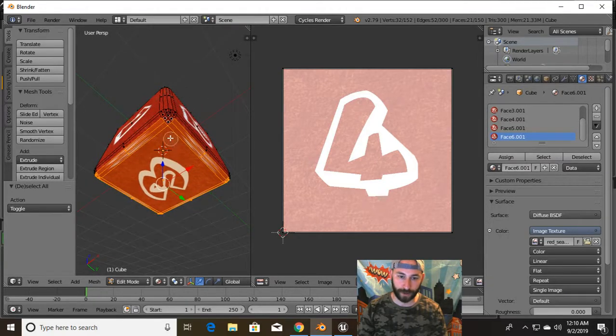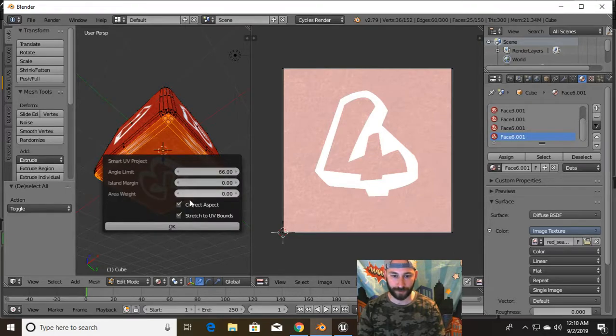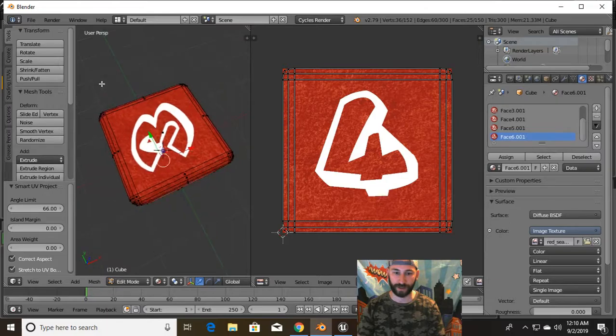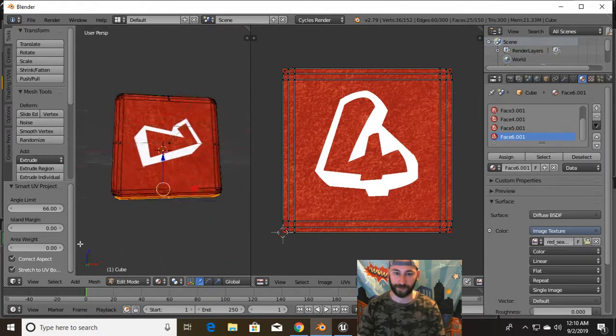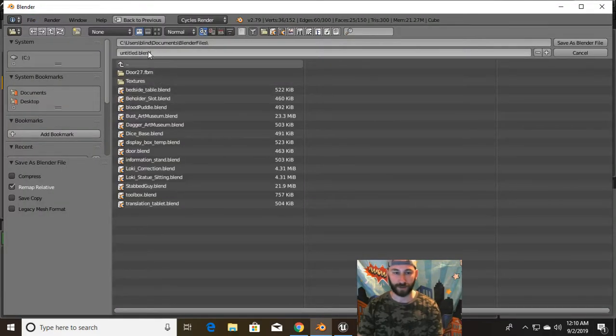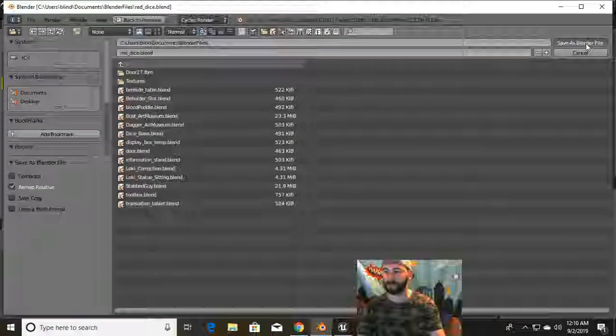One more corner. Got it. Smart UV project. Okay. Boom. I think that is actually a pretty cool looking dice. So I'm going to save this real quick. I should have saved a long time ago, but I didn't. Let's call this red dice. Save it as a Blender file.